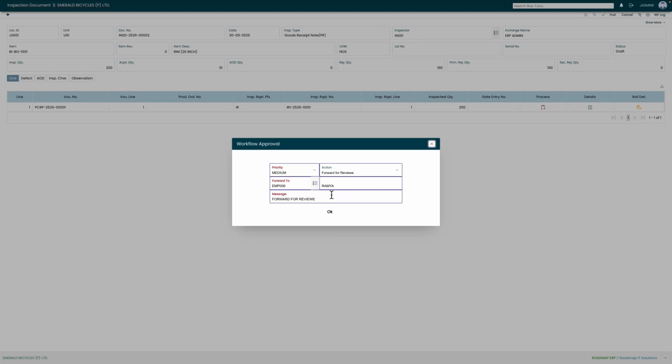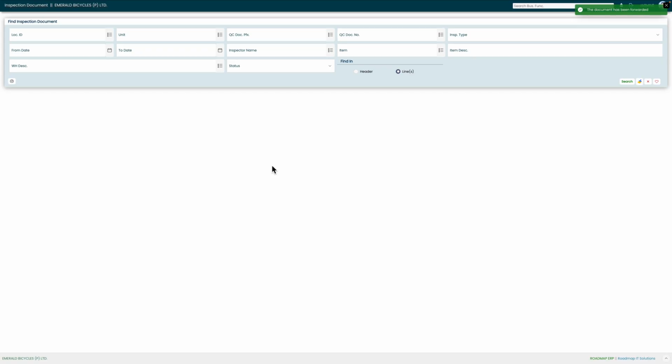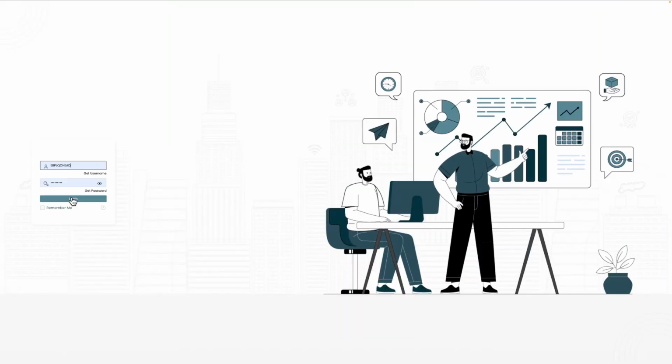The document will be getting forwarded to Ramya, who will be acting as our quality check head here. So let's forward the document for review. Now click on OK. So the document has been forwarded. Now let's log in as quality check head, Ramya.